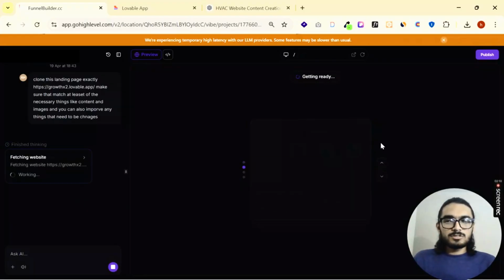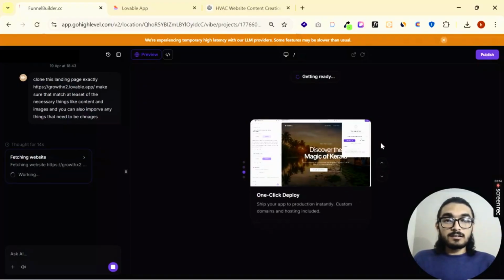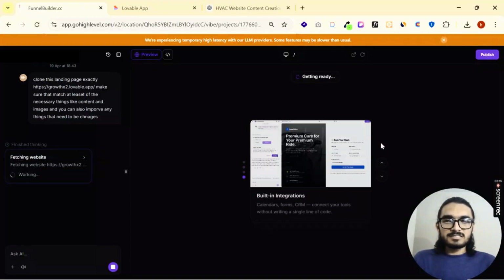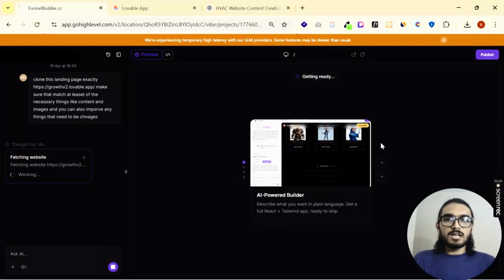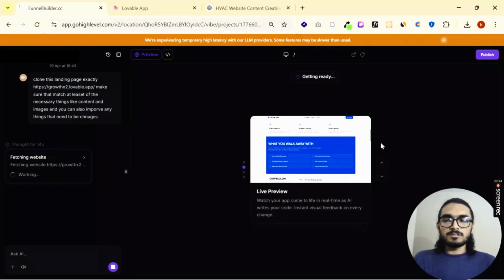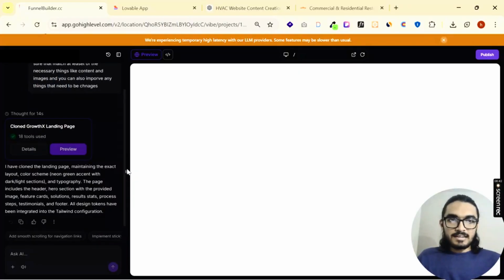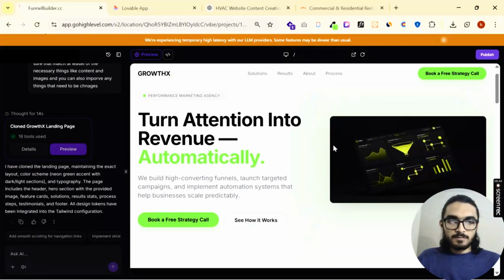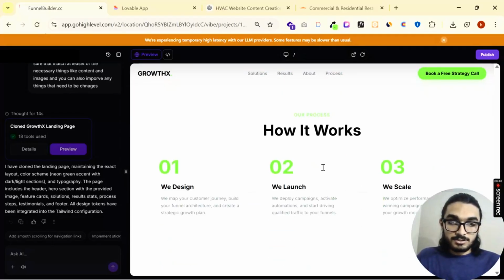So okay, yeah, it takes some time to fetch the website details, the content, the color, the branding, the logo, each and everything. But make sure this does not take more than 5 minutes. If it is a simple landing page, this can definitely be created in just a few minutes. Okay, so our website is ready, and now you can see the result of this feature.